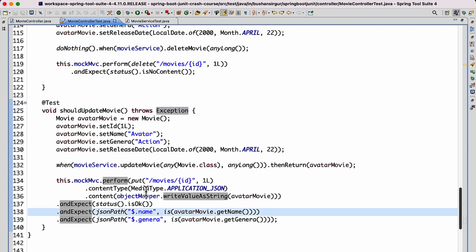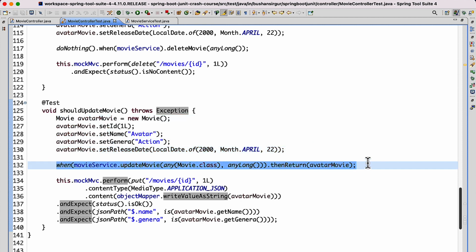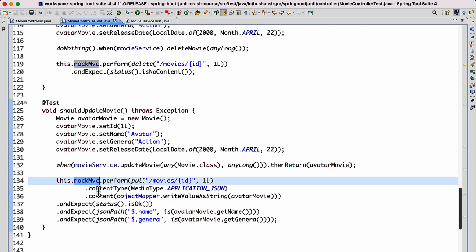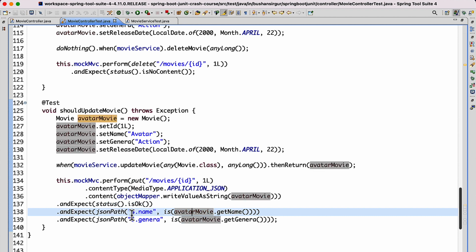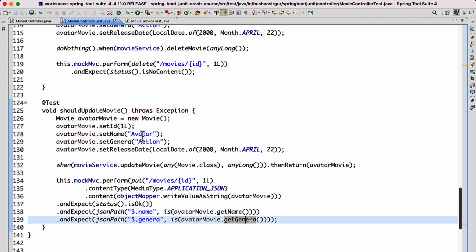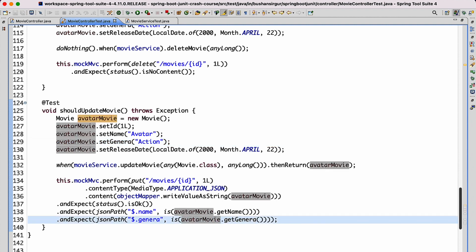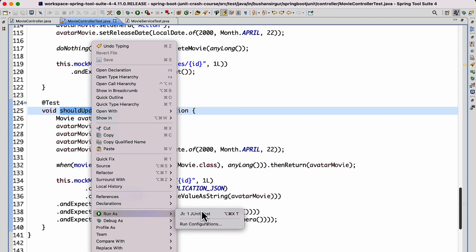Let's save this. So what we have done is we have set up the data that are required for our test case. We have stubbed the method, that is updateMovie, and next we have made use of this MockMvc to call the controller method. We will make use of this put method to make the HTTP PUT request, and we have expected the status code to be OK, which is 200, and also we have expected the JSON property name to be avatar, and the genre to be action. So with this, let's save the changes and select the test case, choose Run As, and choose JUnit Test.